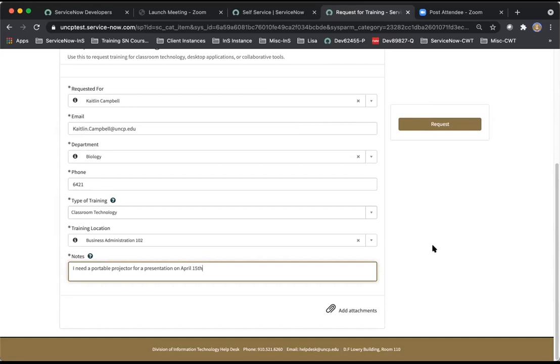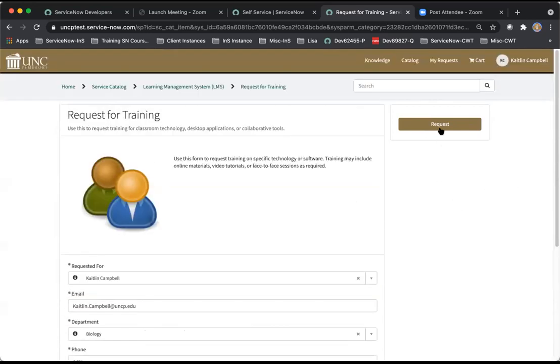Now, also note that if you need to attach a document or a screenshot, and this is true anywhere for any request or even incidents for that matter, you can click Add Attachment. So that will always be there even before or after you've submitted your request. So I'm done filling out my request. So I'm going to click the Request button, which submits the record.